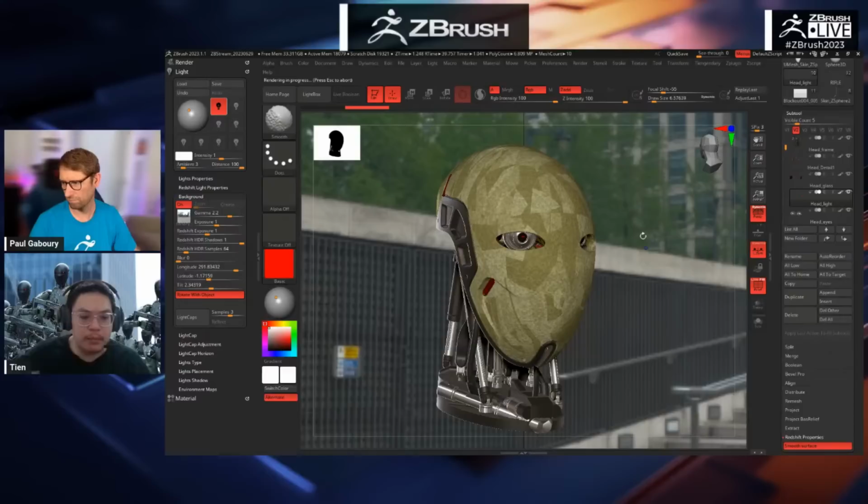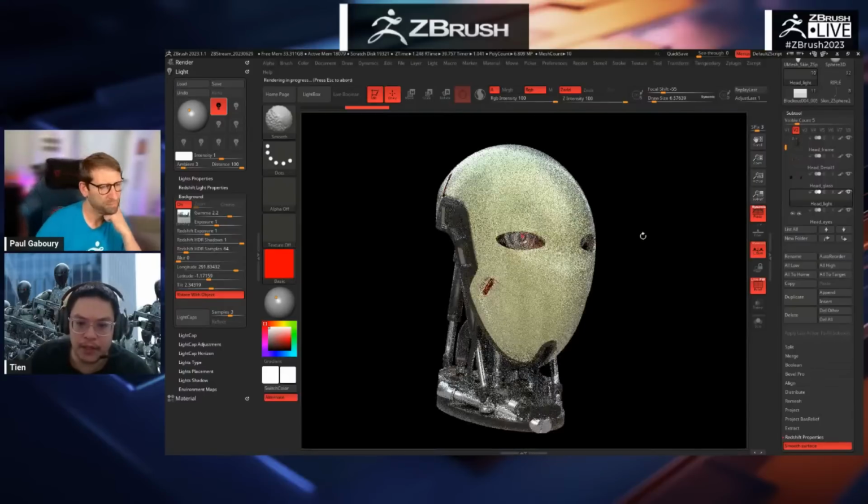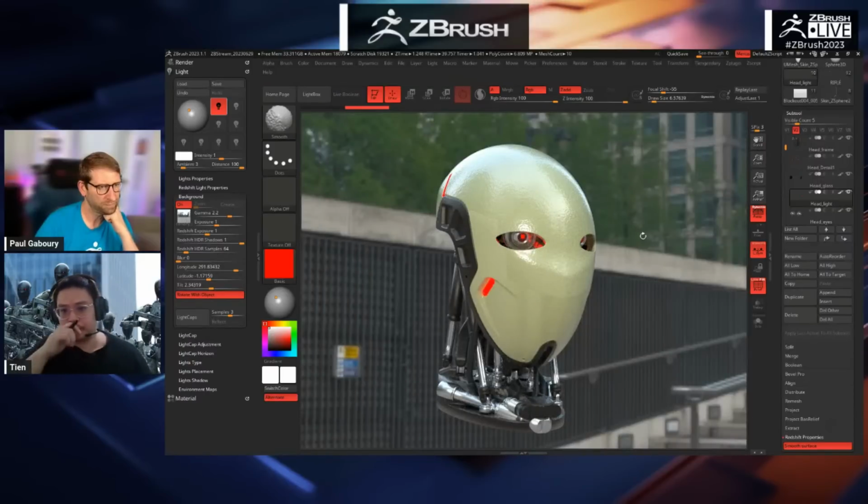So the first time you render, it would send everything to the Redshift render. So it's going to take more time the first time you do this. So now it's rendering. Okay.